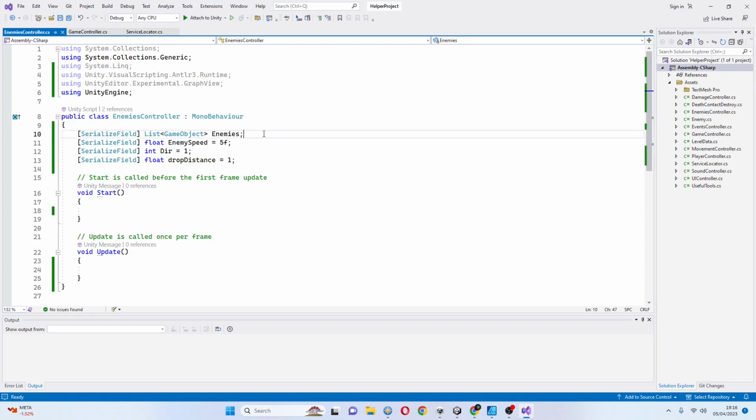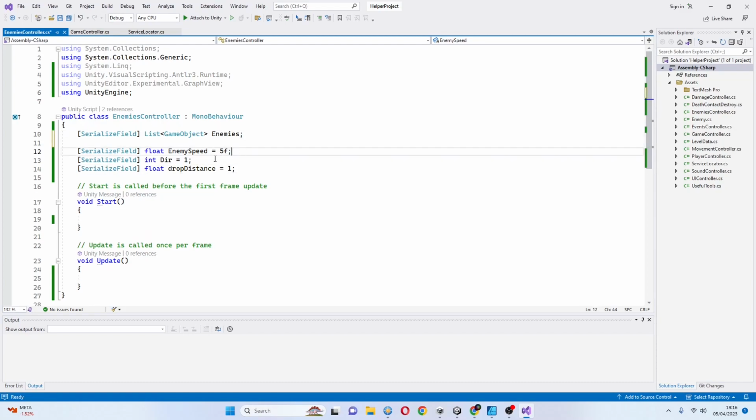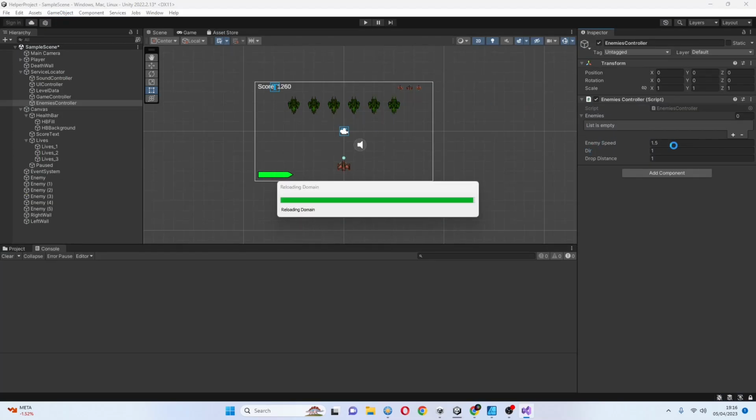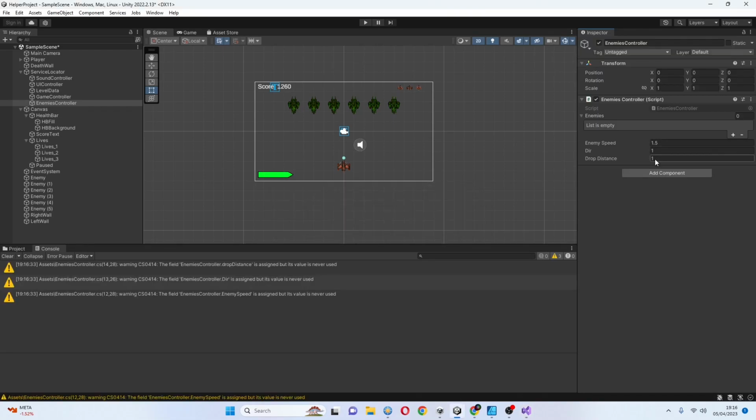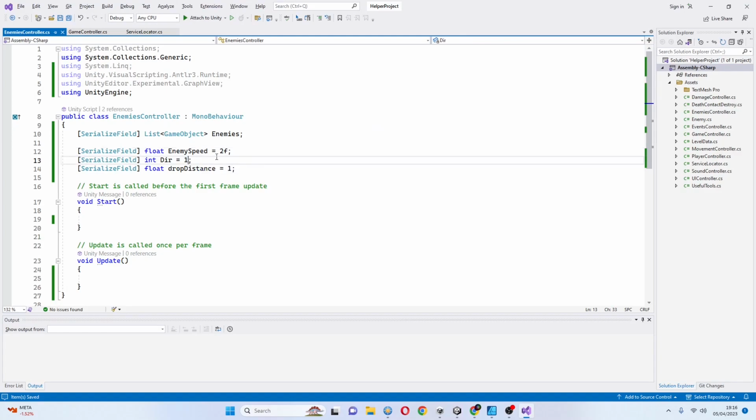Okay, it's got a list of the enemies, which I'm going to talk about in a minute. It's got the enemy speed they're going to move. It's got the direction, although I think 2 is a bit rapid. I changed it in the editor to be 1.5 actually. The 2 was very fast in my tests before I did this. I've got the direction they're traveling and the drop distance. That's going to be an integer, either 1 or -1, right or left. Okay, don't need anything crazy.